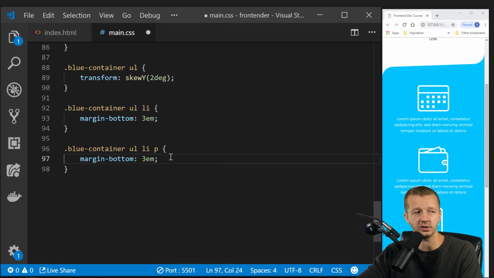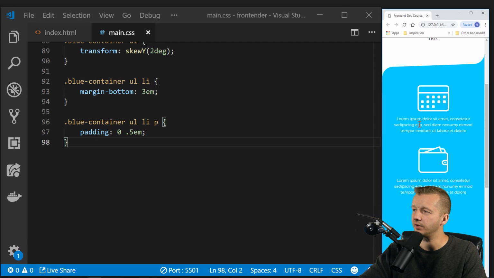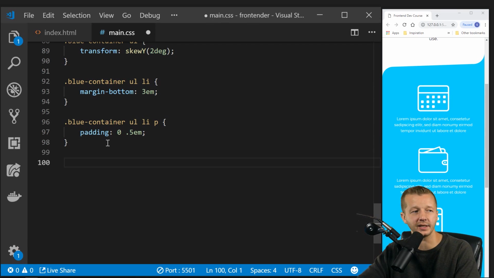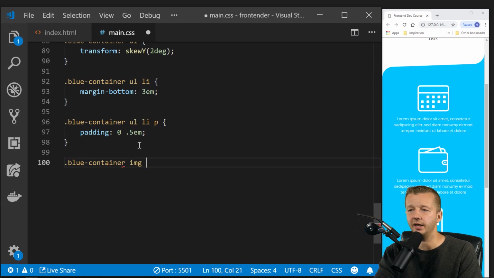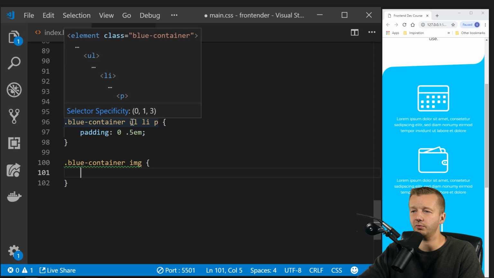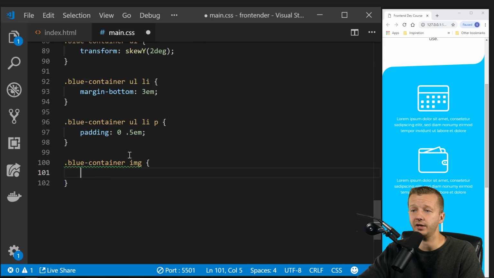All right, for the padding, I'm going to put 0 on the top and bottom, but 0.5 on the right and left, just to push it in a little bit closer. All right, I don't think that actually made that much of a difference from what I've seen. We'll have to reanalyze that and see if that was even necessary. Blue container, the image itself. And notice you don't really have to fall in line with going blue container, then the class container, then UL, then LI. You can actually switch up the order. So we could just say any images inside of blue container by just putting blue container class space image.